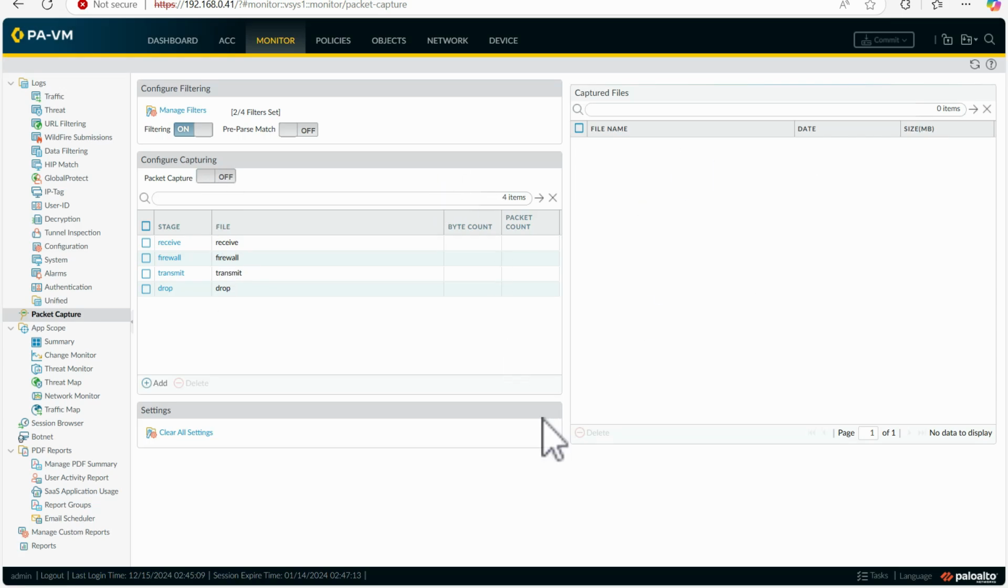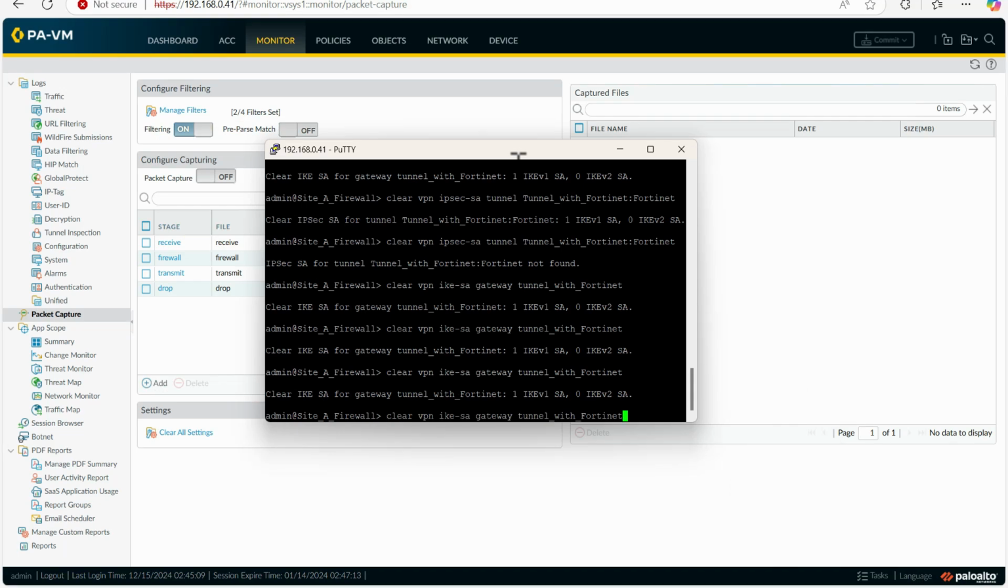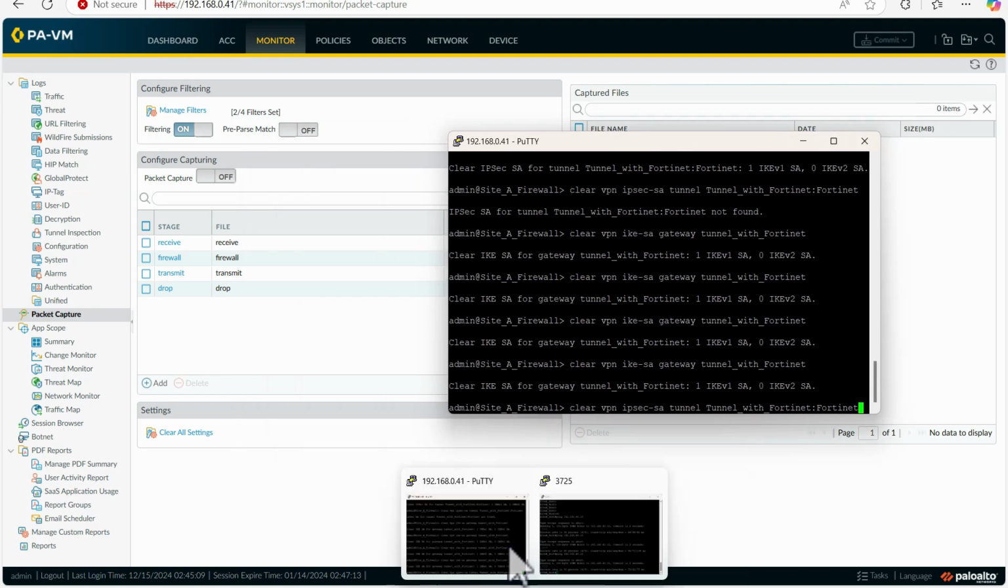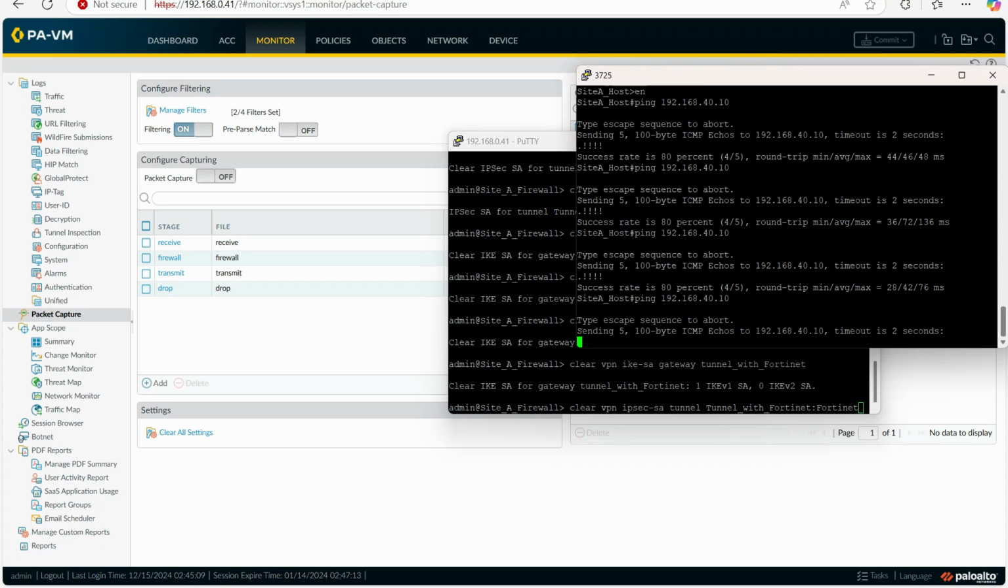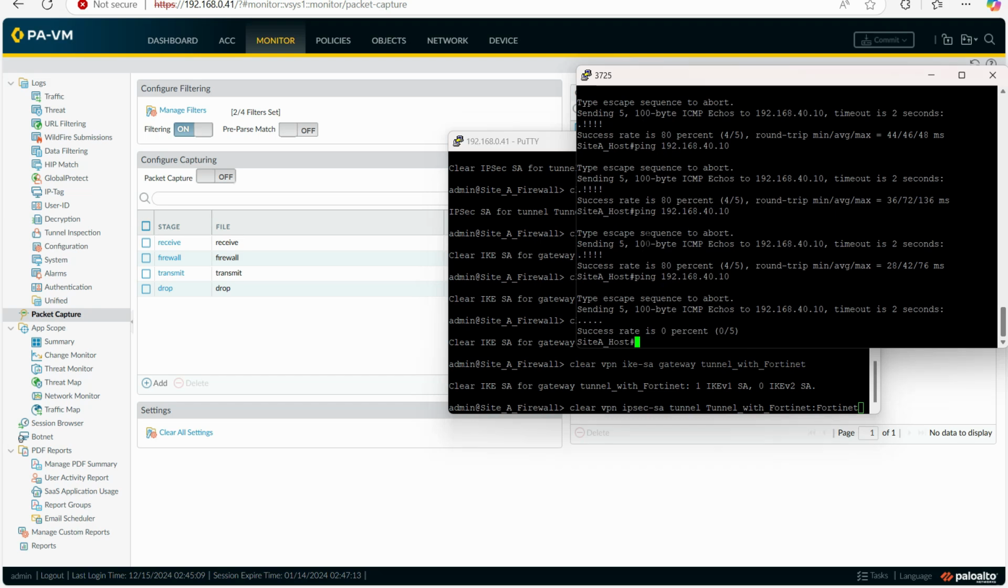Before turning it on, I need to do one thing that is important now. I need to again clear the SA so that we can get the actual results. So give me a minute, I will rebound it and then I will enable the capture and then we can see that. Give me a minute.